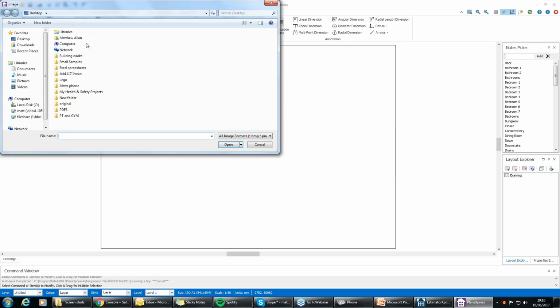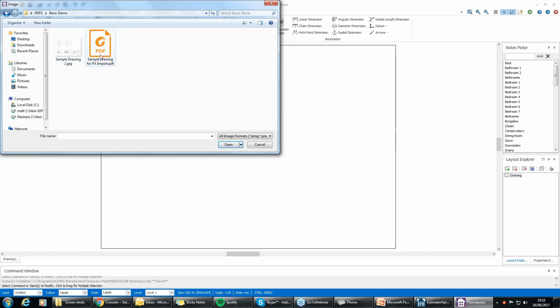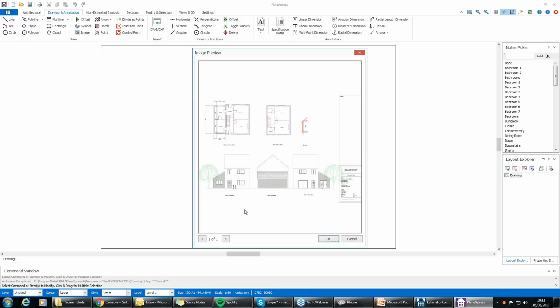Okay, and with that image button, we can start trying to find our PDF. Now I know mine is going to be under PDFs. Nope. And then I'm just going to go with a basic demonstration, and I have my PDF there. Okay. Now once I've selected the PDF, the software is going to ask me whether it's the correct one by just giving me an image. Okay, so I'm just going to do this simple lean-to extension. Nothing that's going to take up too much time. Once I'm happy with that, I can click OK.